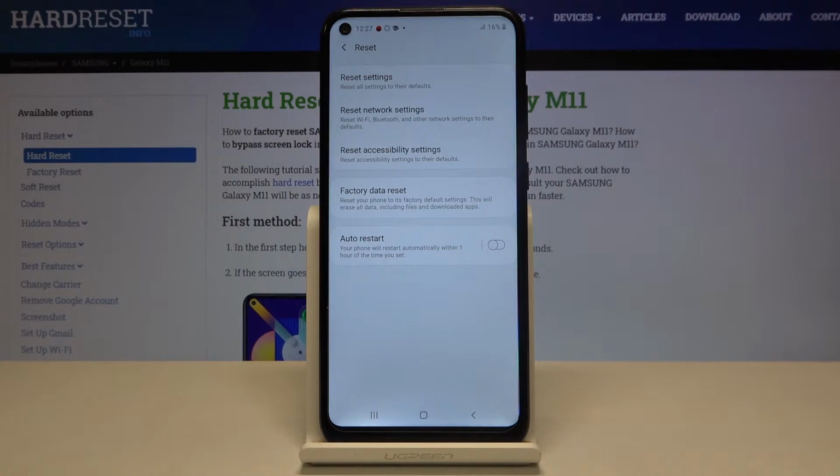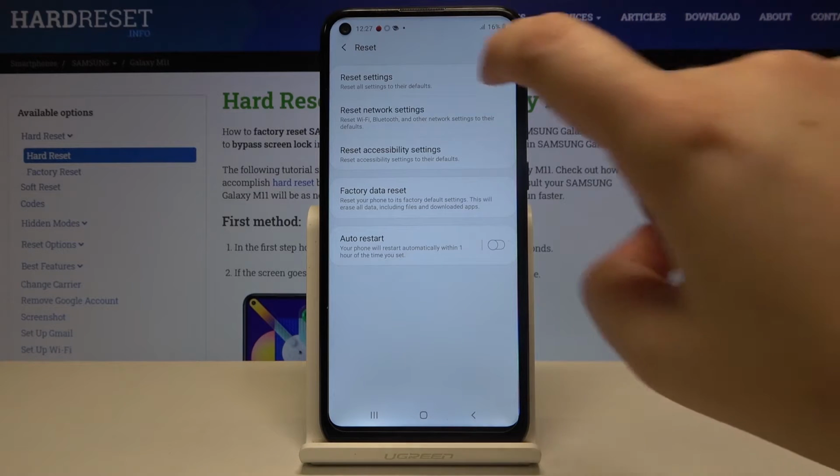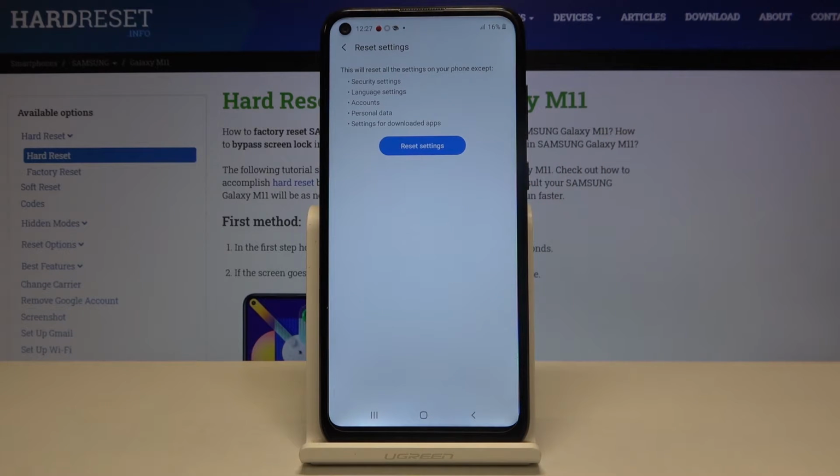And as you can see, at the very top of the list we've got the reset settings option, so let's tap here, and now your device is telling you what it will reset. So it will reset all the settings on your device except security settings, language settings, accounts, personal data, and settings for downloaded apps. So if you are ready, click on Reset Settings.